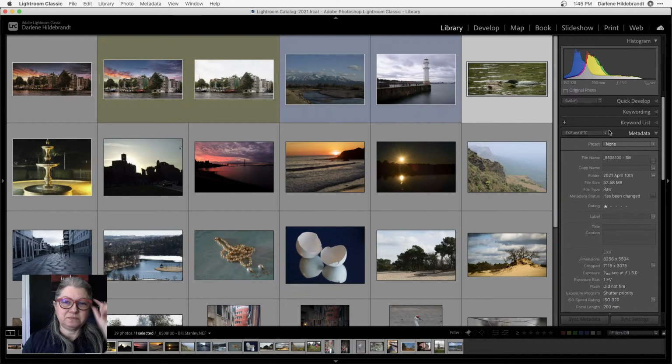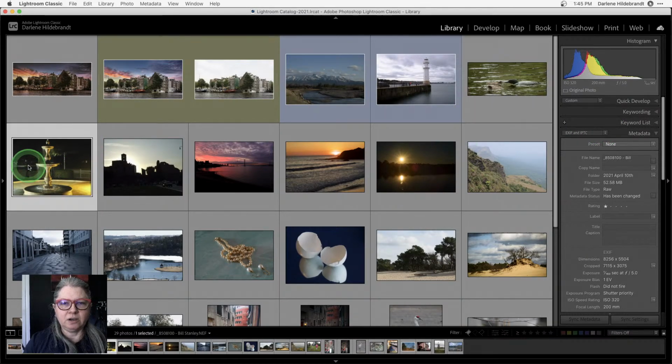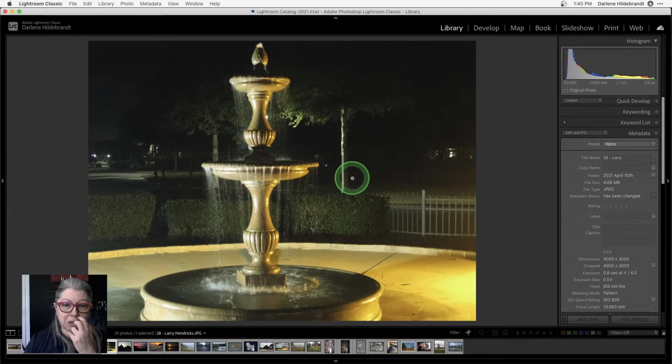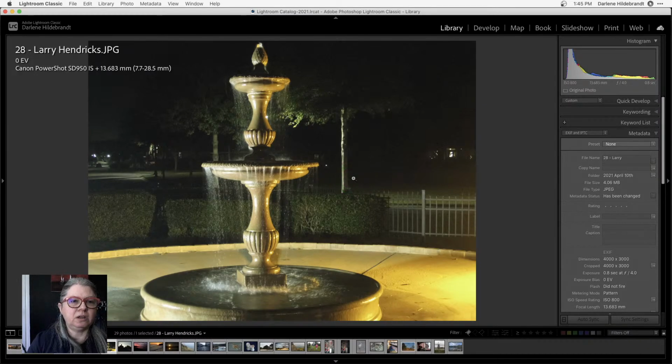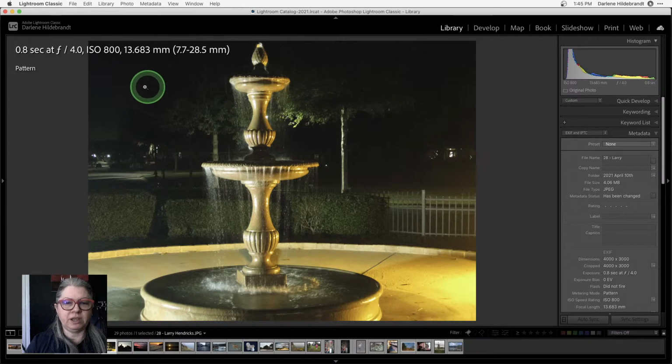All right, let's move on to this one. I'm actually going to do this one in both Lightroom and Luminar. Okay, so this is an image by Larry, and he shot this with a PowerShot. Keep in mind that this is a fairly small camera, and it was shot at ISO 800. So this is pretty much a point and shoot camera.